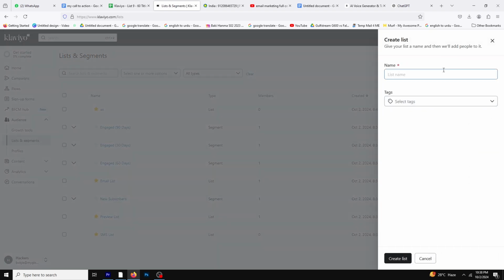Next, you'll be prompted to enter a name for your list. Be sure to choose a name that reflects the purpose of your list, as this will help you stay organized. You can also add tags to further categorize your list if needed. Once you've filled in these details, click Create List.